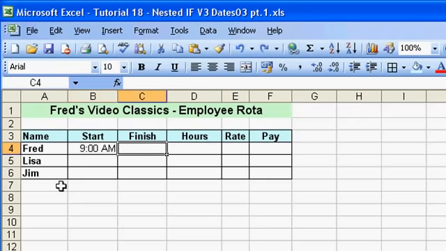9 AM. Now let's say Fred's finish time is 5:30. I can enter that by typing 5 for the hour, colon, type the minutes obviously, 30, spacebar, letter P, press enter. 5:30 PM. And again, if we go back to that cell and look in the formula bar, you will notice that Excel has formatted that in its own format, but in a 24-hour clock as opposed to a 12-hour clock.